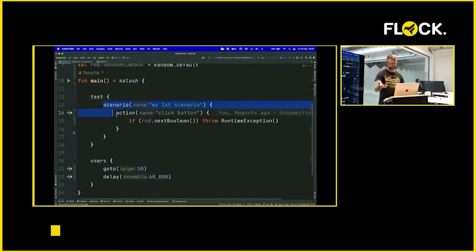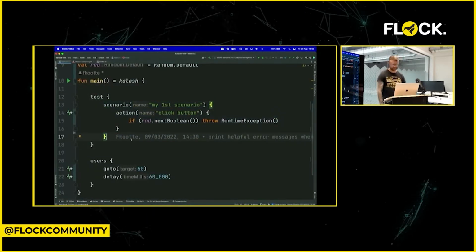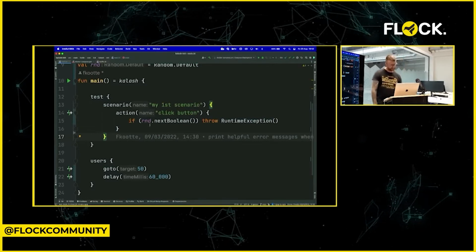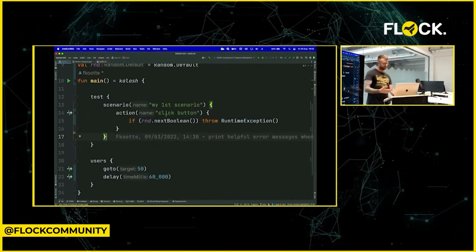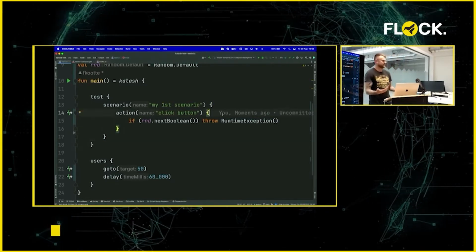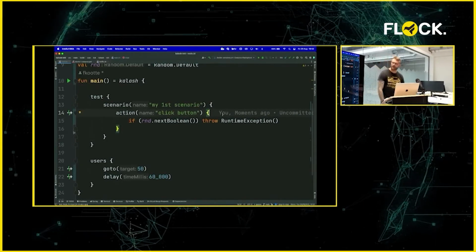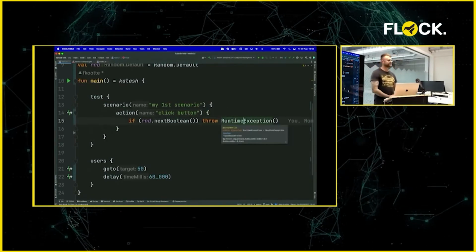With test, it has this one scenario. I'll go into how you can do different things. And that has this action. So again, Collage is just measuring this thing. It's measuring the execution of this lambda. And in this case, it might throw, it might not.